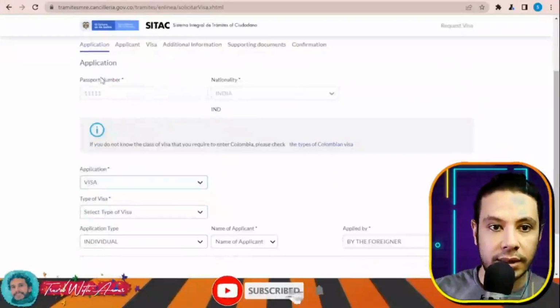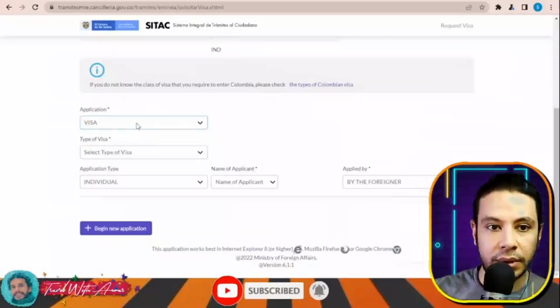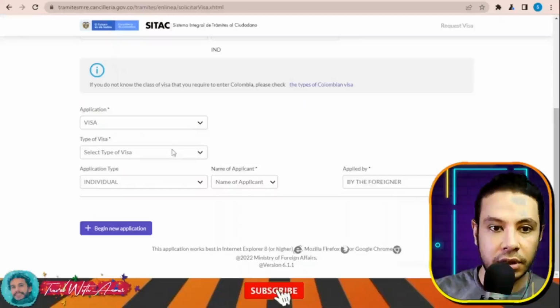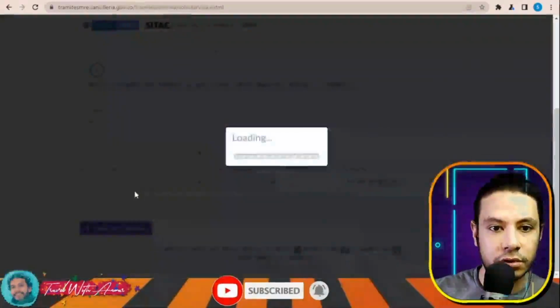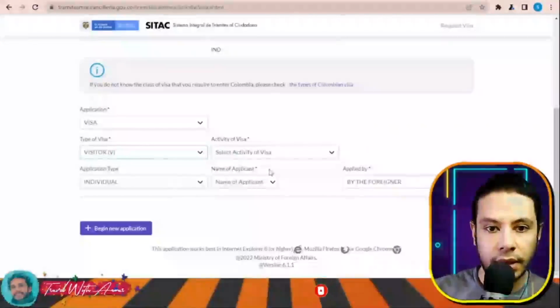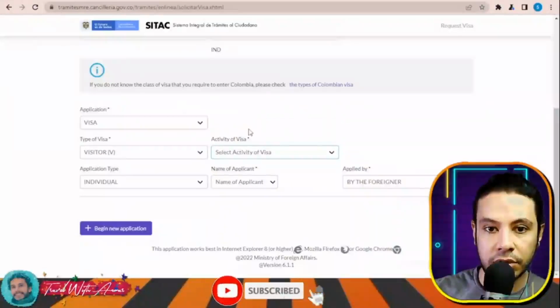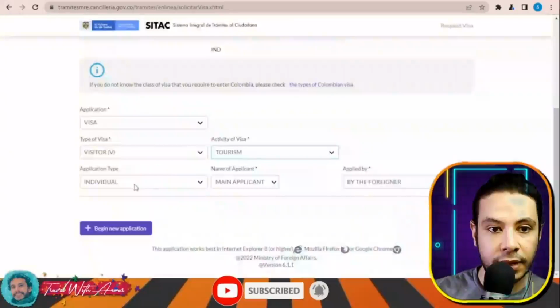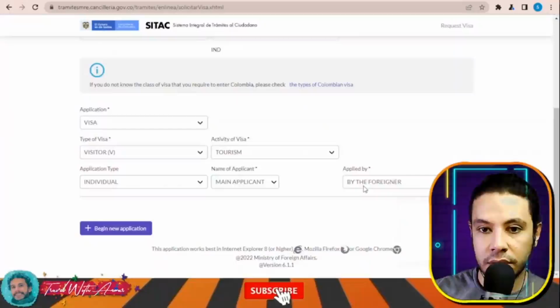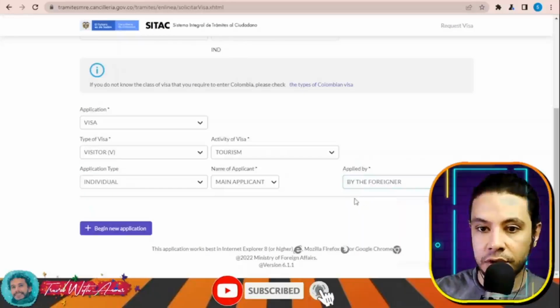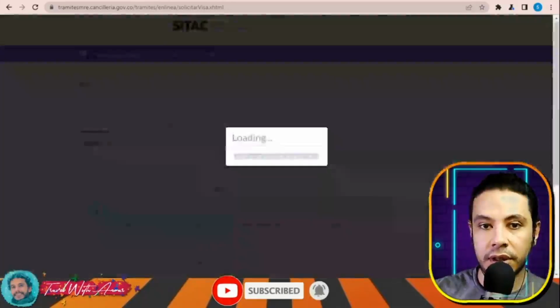First, the application, the passport number, nationality, application, I'm applying for a visa, type of visa, visitor visa, and I'm traveling for tourism, individual, main application, by the foreigner, by myself, then click next.